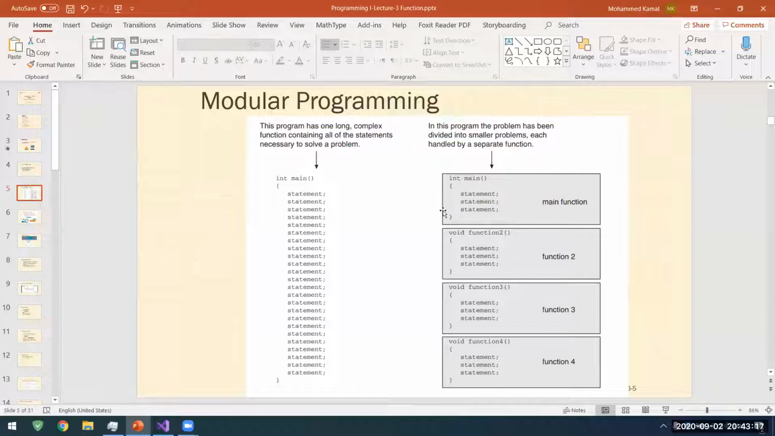And to create other functions, the type is void and the name of the function depends on our writing, but the main should be main. We cannot change main into main2, or something else, or write home instead of main. No, you cannot change the main. There should be a function with the name main. But the other function names depend totally on you. You can give any name to them.